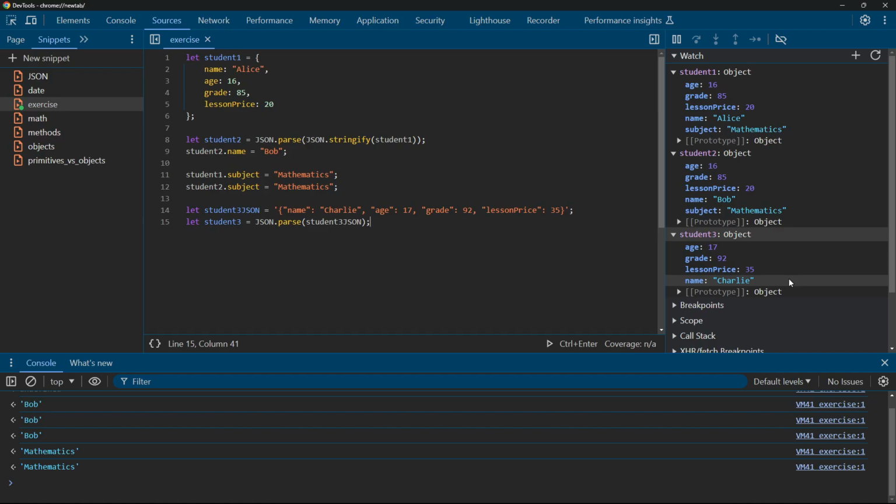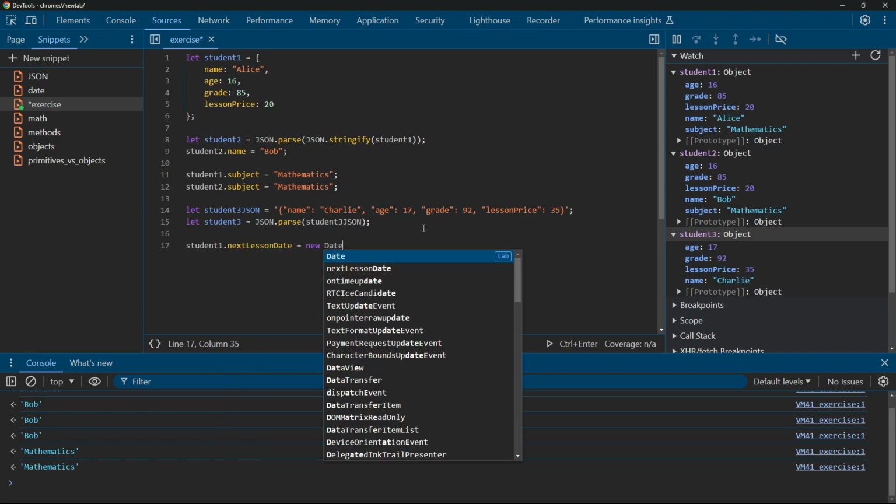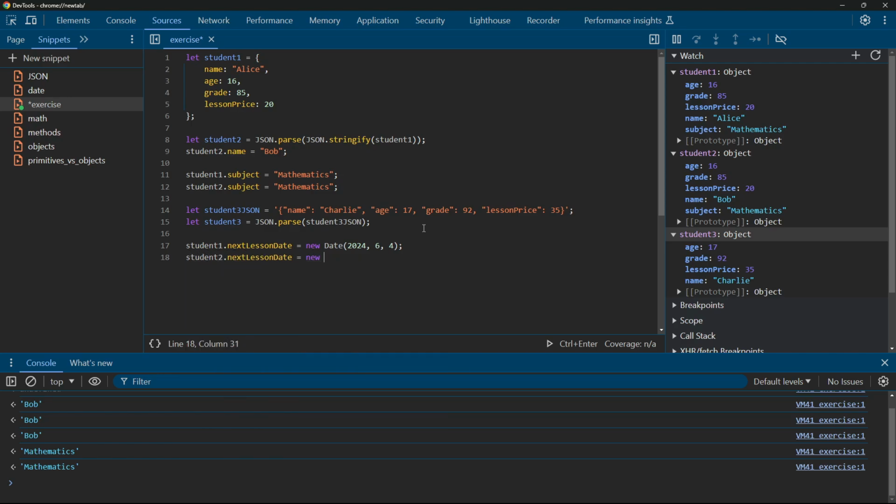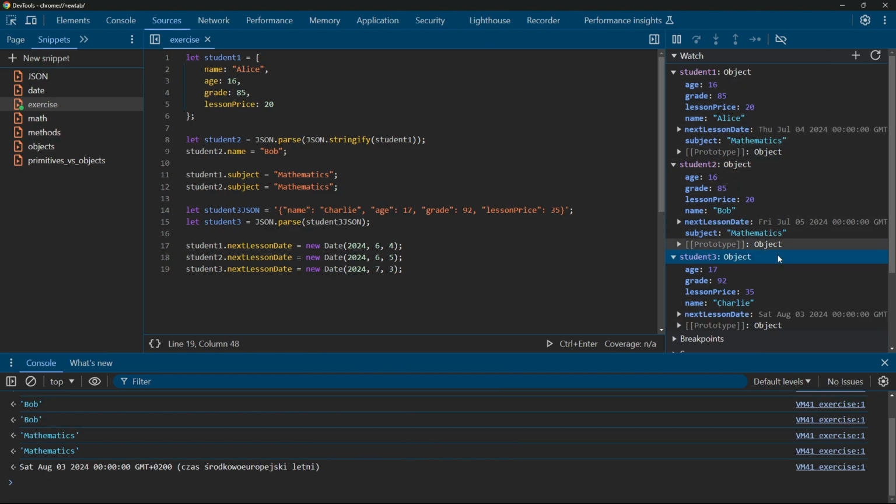Step 5. Schedule your next lesson with each student by adding a next lesson date property. To schedule lessons with our students, let's add a next lesson property with a date to each student object like this. Student 1 next lesson is a new date. Student 2 next lesson is a new date. And student 3 next lesson. And now we have planned lessons with all students.